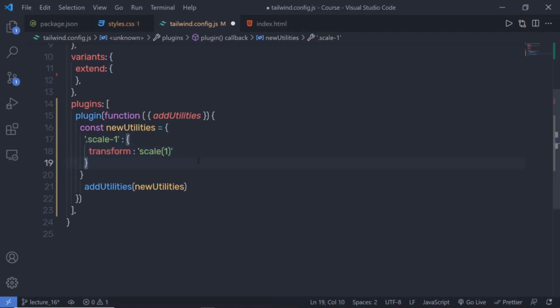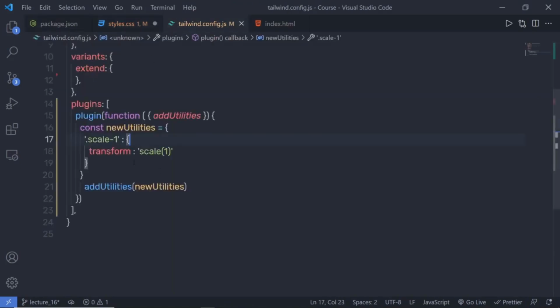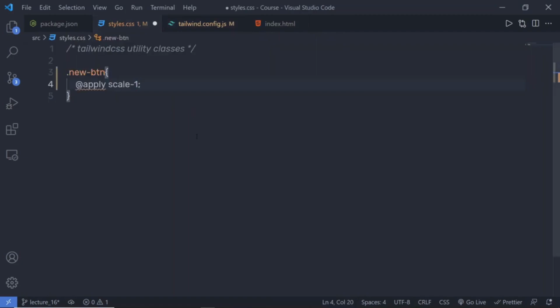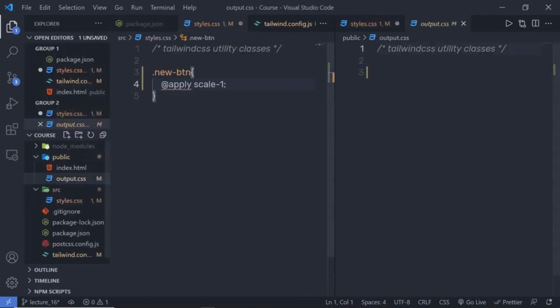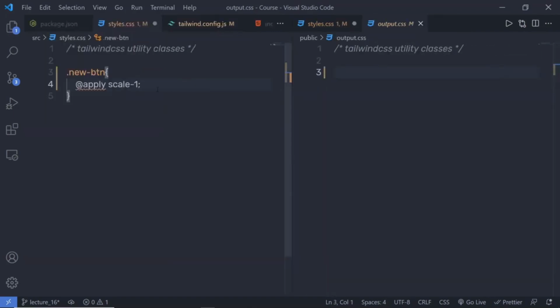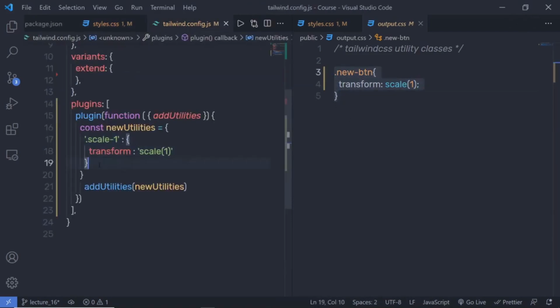Let me show you. If I just save this file and go back to my style.css, and here I'm going to create a new class, new-btn, and inside this I'm going to call @apply directive, and I'm going to access the class called scale-1. So I'm going to access this class right here like this. Let me split this window, and on the right side here I'm going to open my output file. Right now I don't have anything inside this output file, but when I save this style.css, you can notice Tailwind is going to create a new class, new-btn, and I'm going to have transform scale(1) on this new-btn.